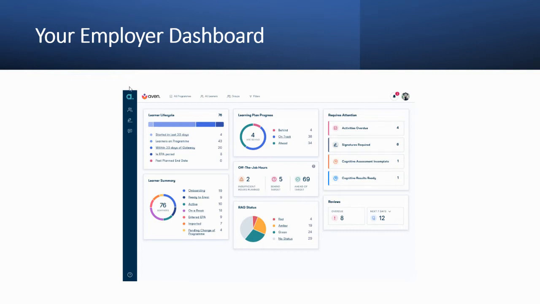So you can see here you've got the blue left-hand menu, and then on the main display we have the different cards. So what we're going to do now is go on to the live demo to look at this employer dashboard and the drill downs.